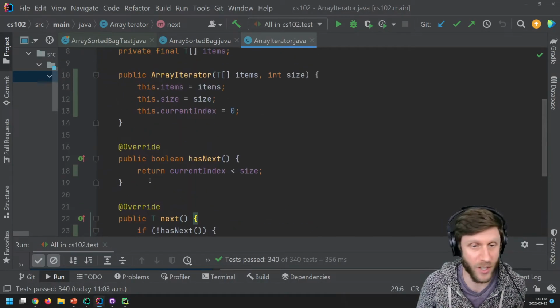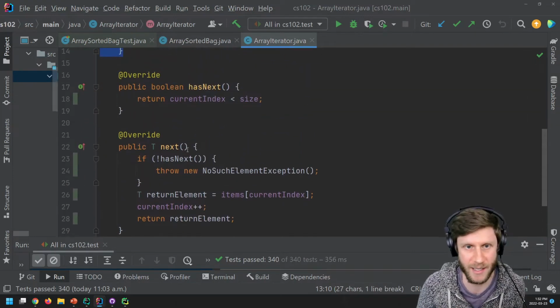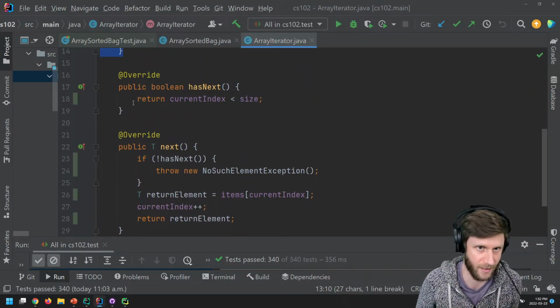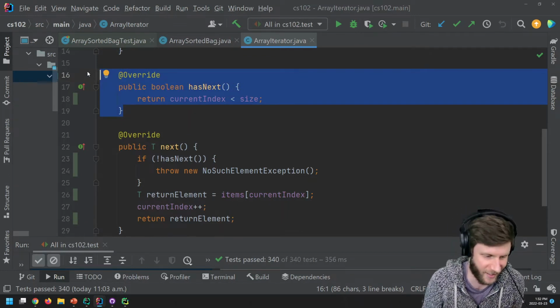And that's it. There are only these two methods. Okay, we've got our constructor, but only the two methods, hasNext and next. hasNext just tells us if the current index is an index that has something, like there is something there.